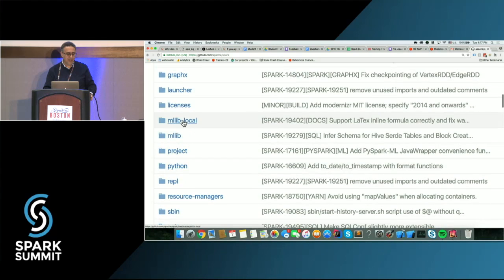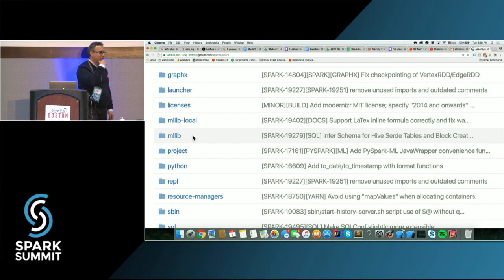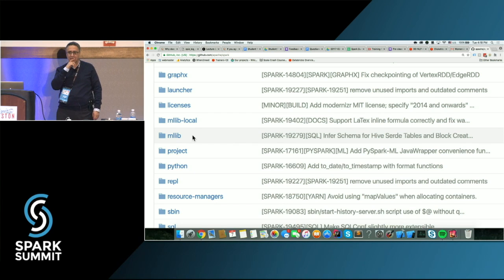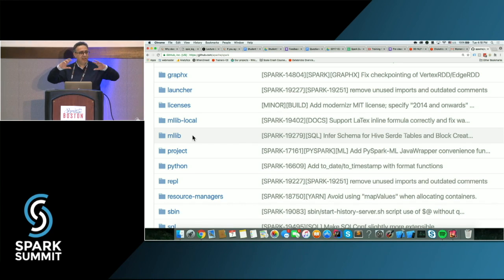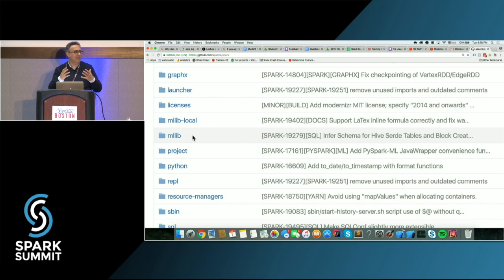You have this MLlib local and MLlib. So MLlib local, they were just recently working on it, probably a few months ago. Maybe it's there by now, I don't know. But basically, they're creating an environment so that you can run Spark locally, and then you don't need to import any of those algebra libraries and all that stuff. So everything will be there for you to just use as a local version.